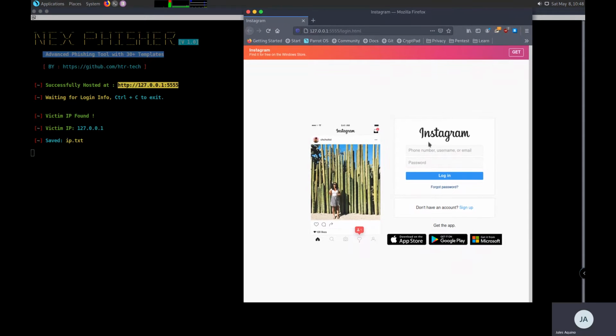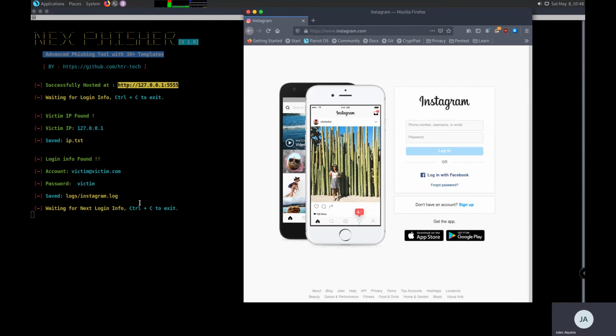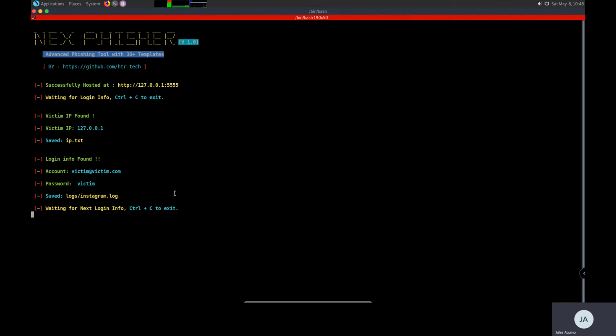That alone is super dangerous, right? So, for example, let's type in a mock-up username and password. So victim@victim.com, and the password would be victim. What ends up happening is that it will then show in plain text on the attacker side of what credentials were punched in on that landing page.